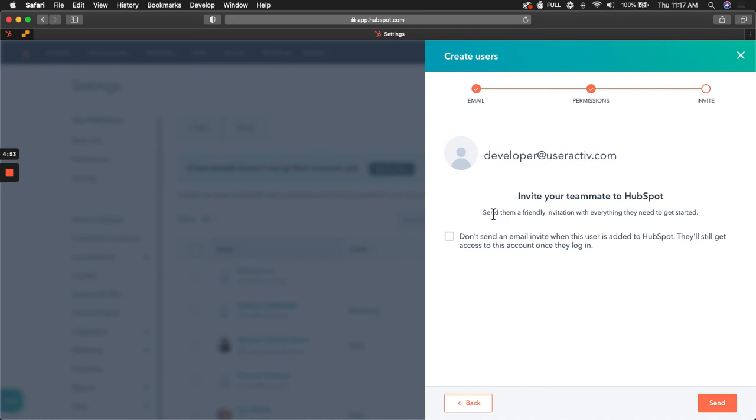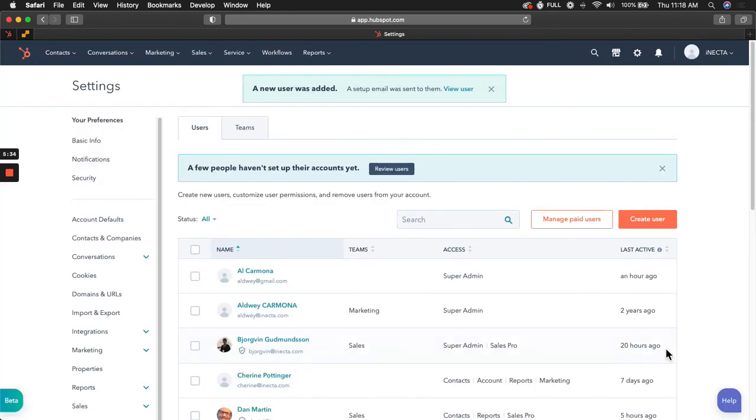So invite your teammate to HubSpot, send them a friendly invitation with everything they need to get started. There's an option: don't send an email invite when this user is added to HubSpot; they'll still get access to this account once they log in. I would say leave this unchecked because it's good to know, as the developer, when you look in your email inbox that you have that invite. That means you've got that access and you're ready to get started. So definitely leave that unchecked. Press send, and that's going to send that email that I talked about earlier.